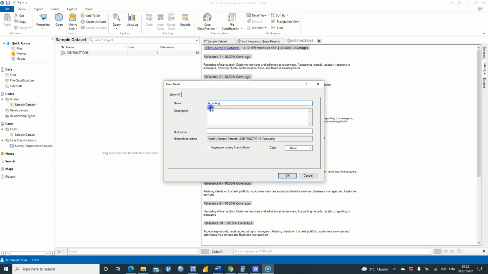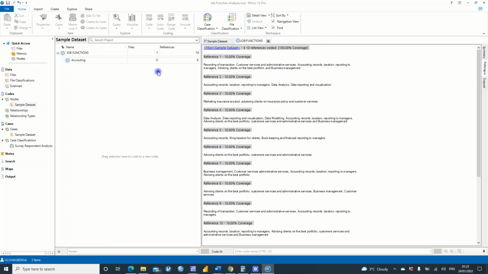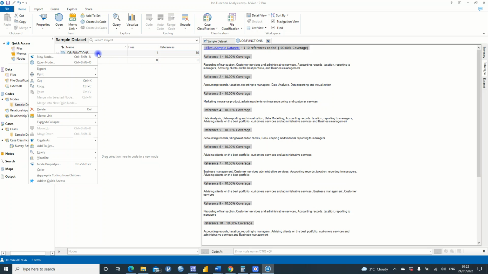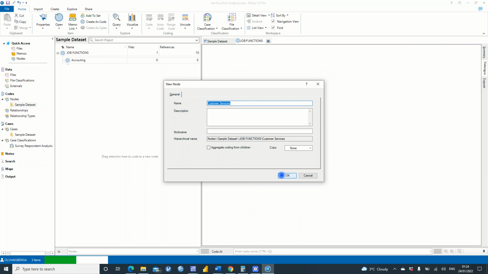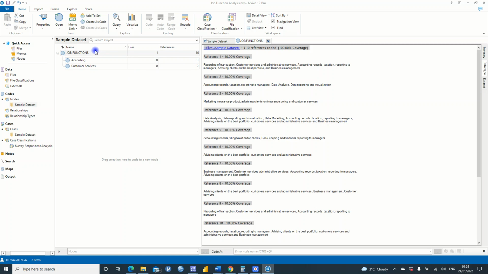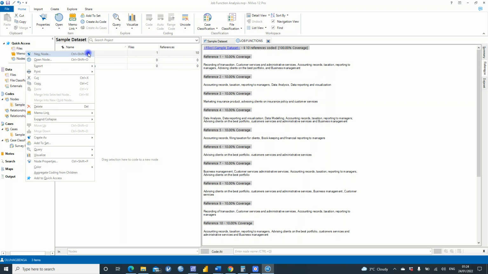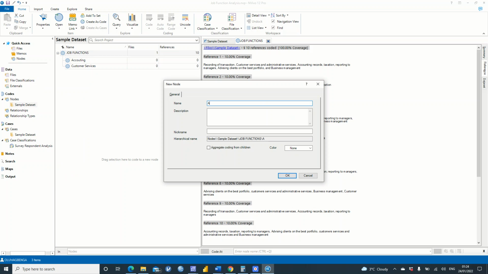Let's name this accounting. Okay. I also have customer service as well. So I right click on job functions, customer services, and click on OK. I also have administrative services as well. So I'm creating a node for these job functions, administrative services.